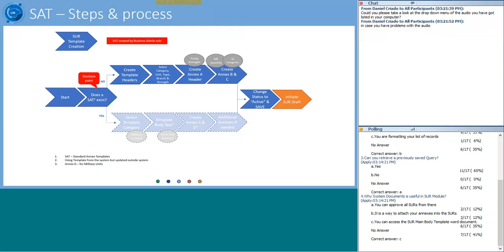So we have seen yesterday that everything starts there from the template creation. And actually, once we want to create in the system an SAT, we will focus on this part that I'm highlighting now in yellow. So actually, we go in the system and there is no existing SAT, so we will create that.